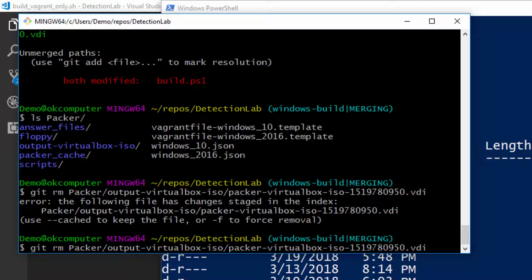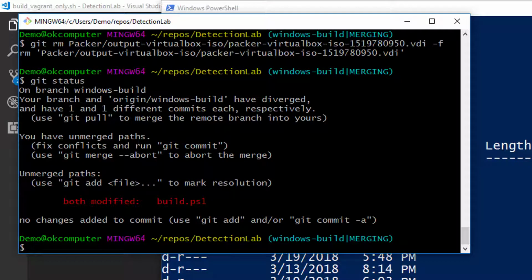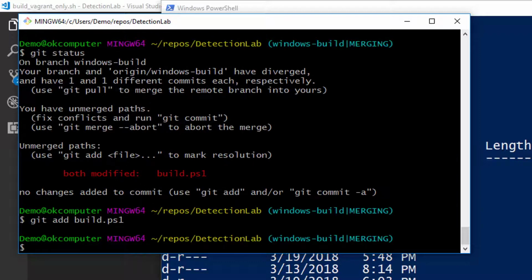Use cache to keep the file. Use F to force removal. Well, we're going to force removal. How do you like that? All right, now git add build.ps1, because it just says, hey, do this to mark resolution, and that is my resolution. We want this build.ps1, not the GitHub build.ps1.